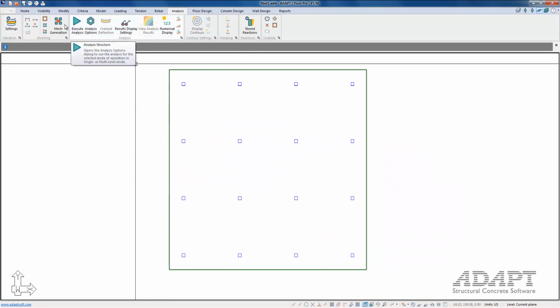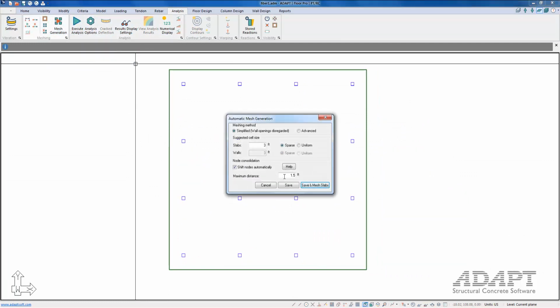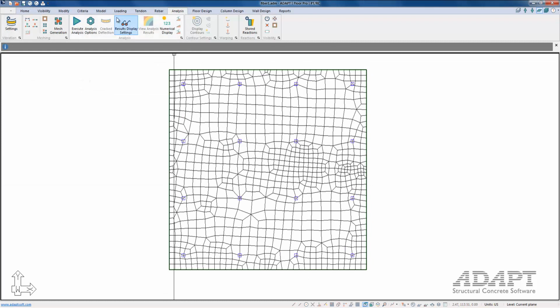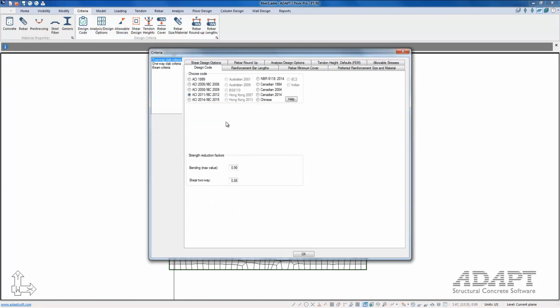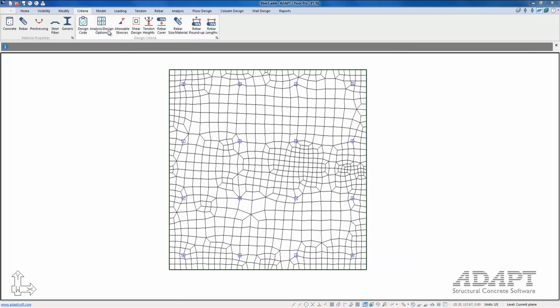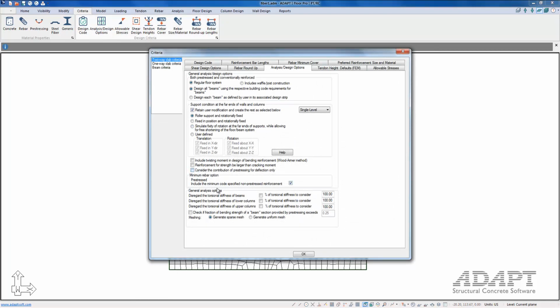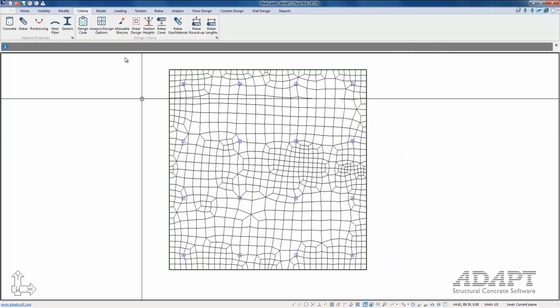We'll go to Analysis. We're going to mesh the structure. Under Criteria, I'm going to make sure that I have the ACI code selected. We use ACI 2014. And also under the Analysis and Design options here, we're going to turn off the option to include minimum rebar. So we're just going to focus solely on rebar required for strength. The program obviously can check and add minimum rebar. We're going to ignore that for now. So we'll turn that off.